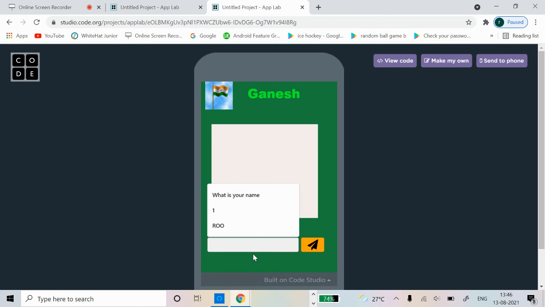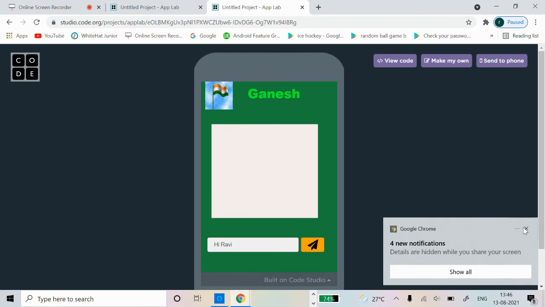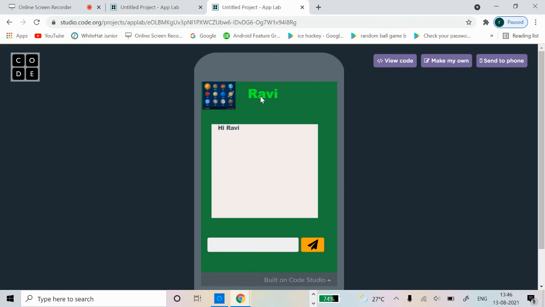See, Ganesh is going to be saying, "Hi, Ravi." I'm going to hit this button. See, Ravi is going to be receiving the message saying, "Hi, Ravi." So I say, "Hi, Ganesh," and press this button here. See, Ganesh is going to be receiving this message. So we did this app on code.org App Lab.